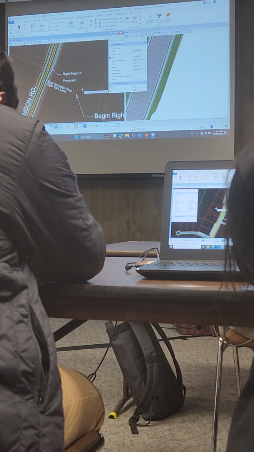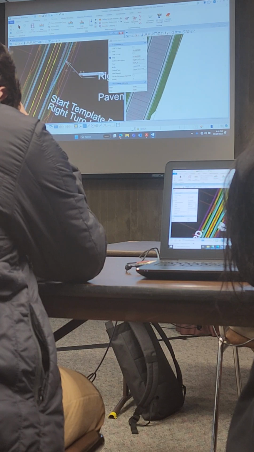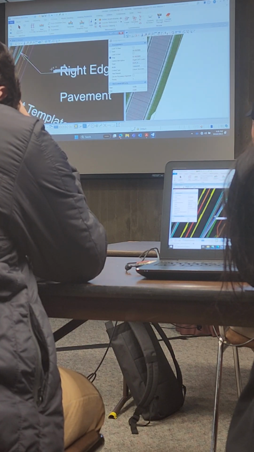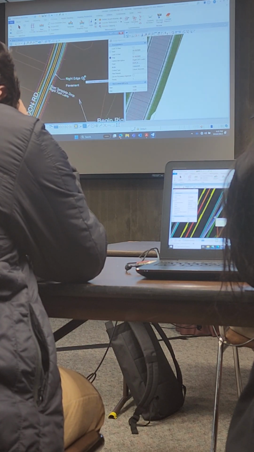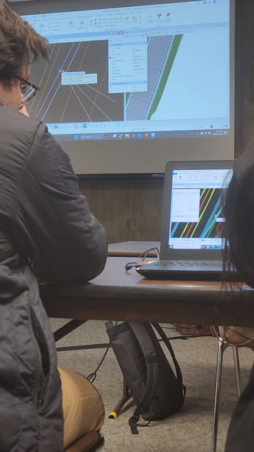And so what we're going to do is come in, and we're going to navigate to that edge of pavement line. And we're kind of pointing at it, so just pay close attention to where that arrow is for right edge of pavement. And we're going to come in, and it's this cyan line right there where the arrowhead's coming in, and we're going to select that.